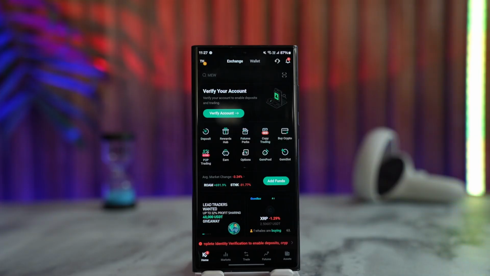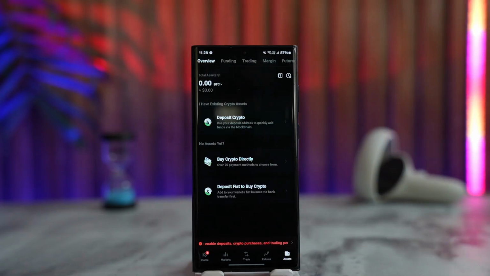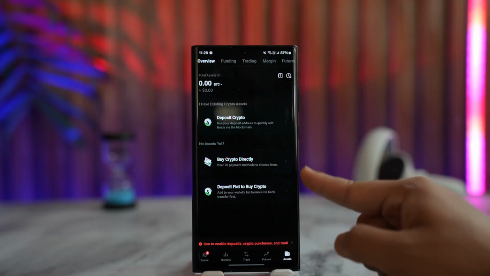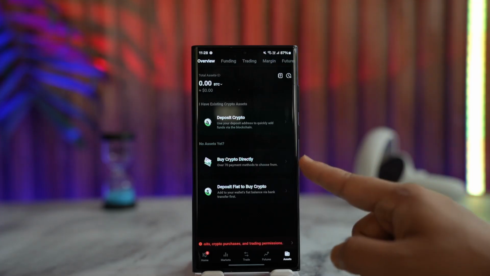Then what you want to do from here, in order to deposit crypto, is tap on the asset icon that you can find from the bottom right of the screen. Once you tap the assets icon from the bottom right, over here you can see the option called deposit crypto. So you can use a deposit address to quickly add funds, or you can deposit fiat currency to buy crypto. So that's just many ways to deposit it.